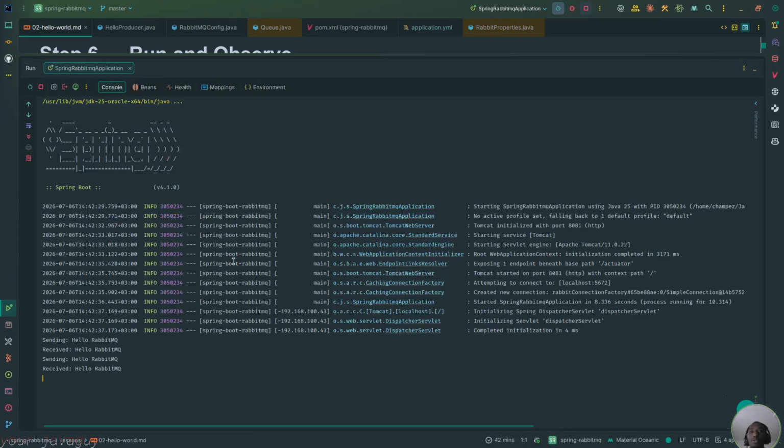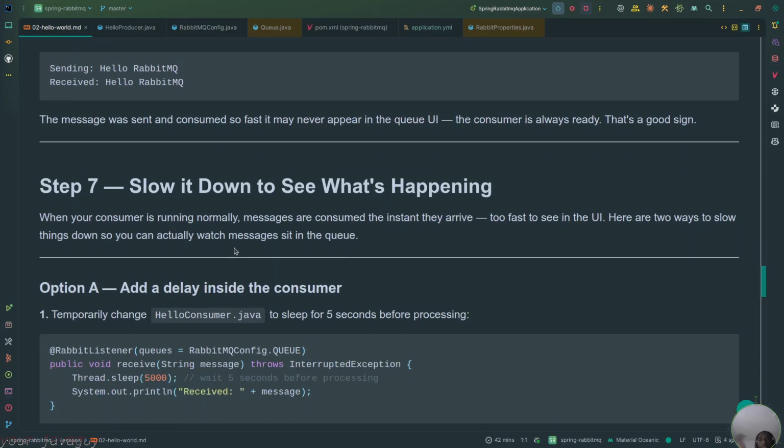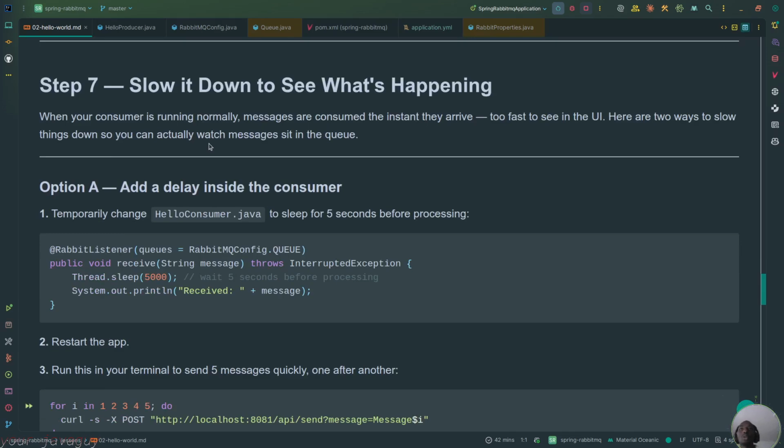If I come here, I get to see I'm sending the hello RabbitMQ, and then the receiver gets it. That is the consumer that gets the message. That's pretty much the whole thing with RabbitMQ, just a very simple hello world. When your consumer is running normally, messages are consumed the instant they arrive, so it's too fast to see in the UI.